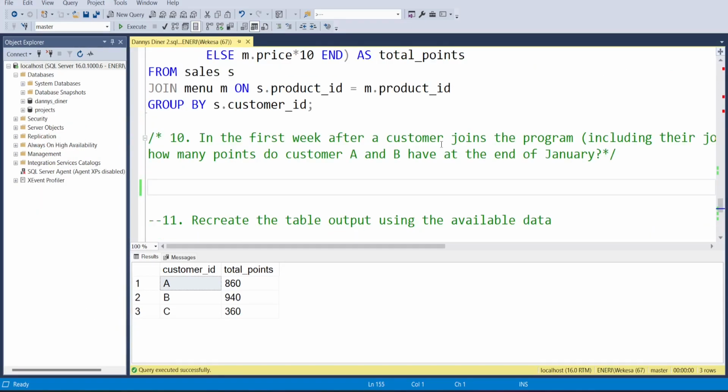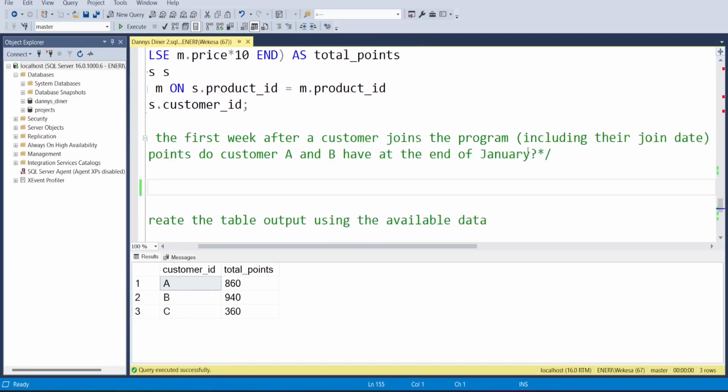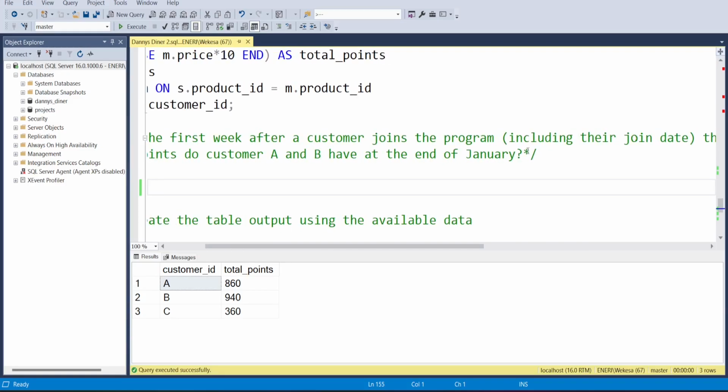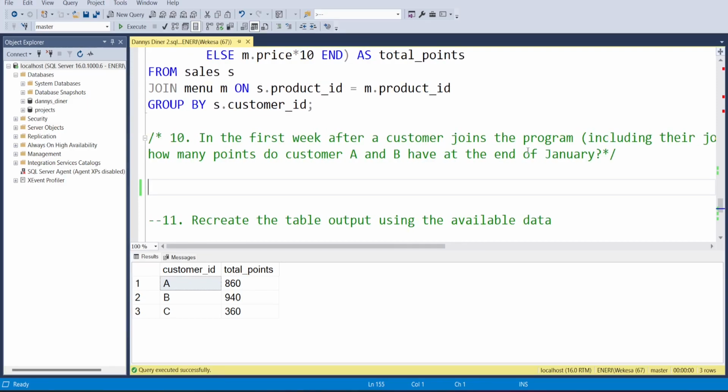So number 10 says that in the first week after a customer joins the program, including their join date, they earn twice the points on all items and not just sushi. How many points do customer A and B have at the end of January? So this question basically means that after you join Danny's program, during the entirety of that first week, you'll get twice the points for any item that you buy. But then after that first week, now you'll go back to the regular points, which is just twice the points for sushi alone. So we are going to select some columns and then we'll write a condition that checks that for us and assigns you the points accordingly.